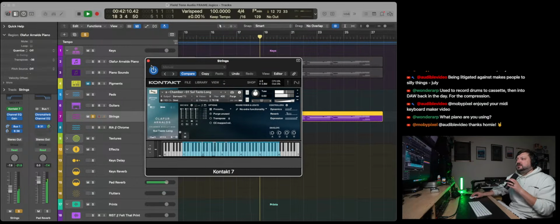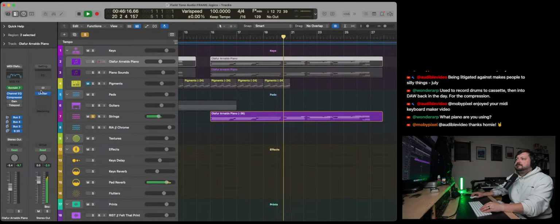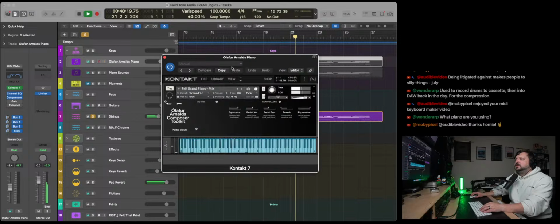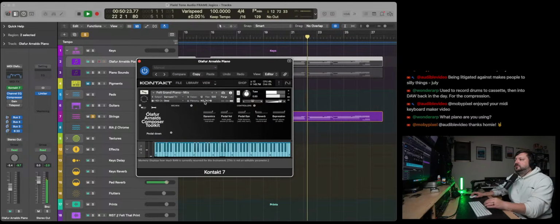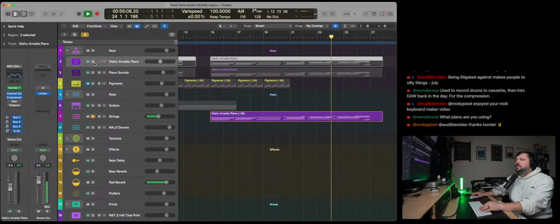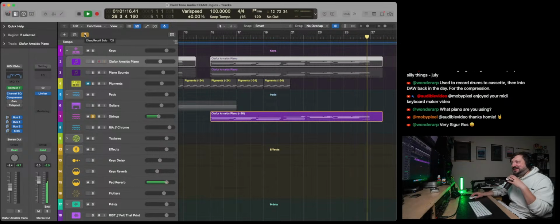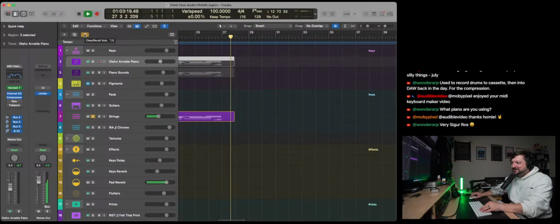What piano are you using? This is the Olafur Arnold's Composer Toolkit grand piano. Thank you. I love them, so I'm honored to be compared to them.